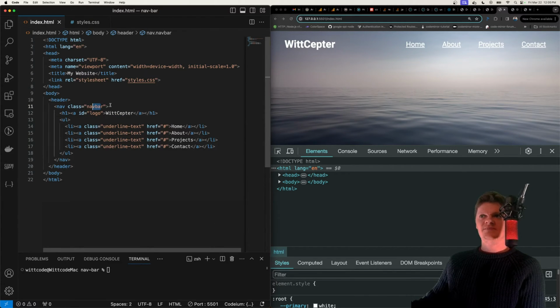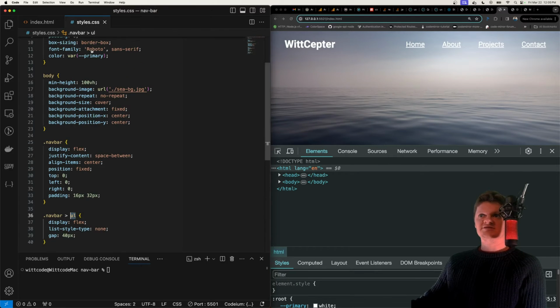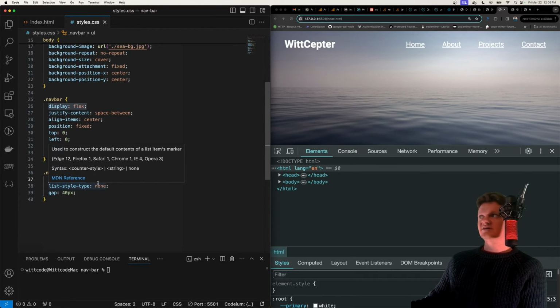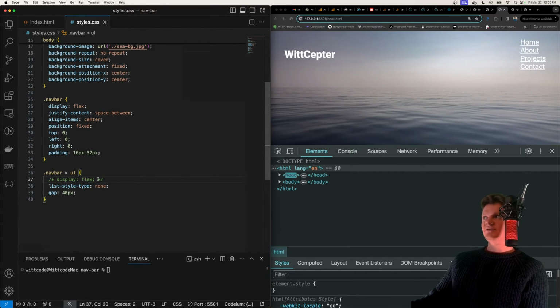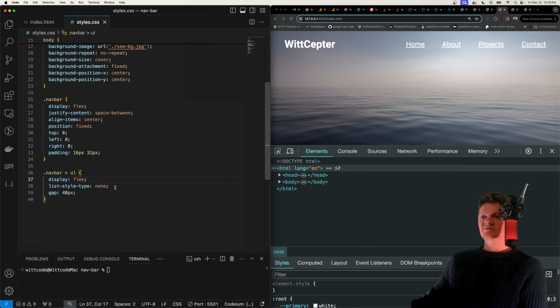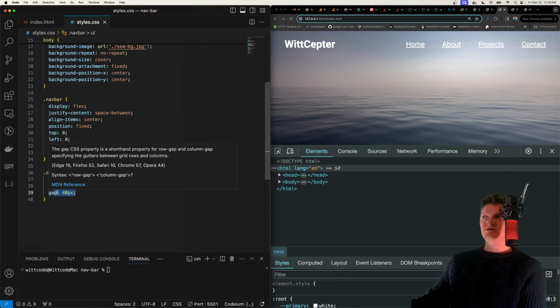So if we look in here, our navbar class, we have a direct child right here, which is an unordered list. So this one will get these styles and we set the display of that to flex. So now if we uncomment this, we can see how everything goes from a column to being in a row. We set the list style type to none, which gets rid of the bullet point. And then we set some spacing between each of them.